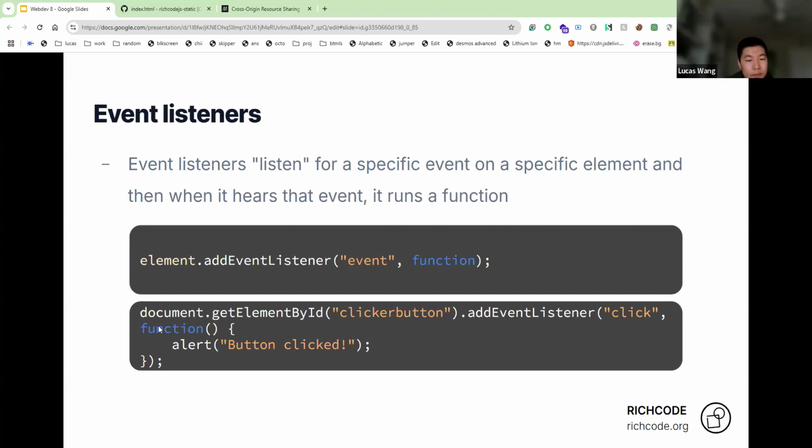So for example, this sample here, pretend there's a button called clicker button, and instead of putting an onclick as an attribute, we can add in a function using addEventListener. So if we select it and then add event listener, the event here is going to be click. So something is going to be triggered every time you click that element. And then the function that's going to be run is just a function, then an alert, button clicked.